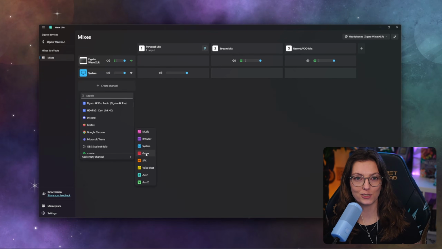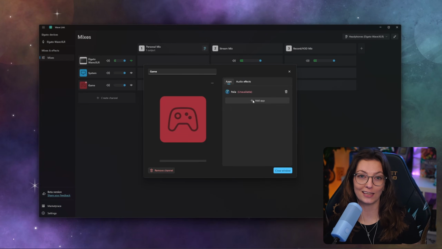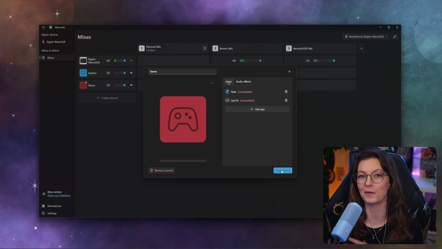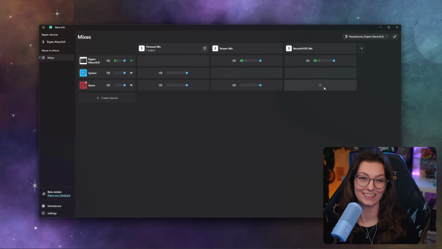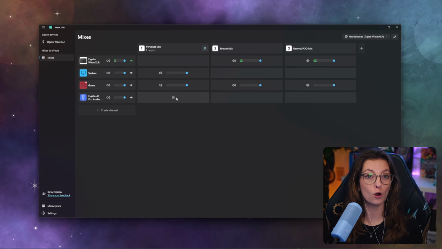I add an empty channel for games on this system, and I add the games that I can already select, like in this case, Pele and Golfit, because this was recorded on my streaming rig and not my gaming rig. I add my Elgato 4K Pro, which is my capture card where the audio from my gaming PC or my consoles comes through. Let's showcase some of the Wavelink 3.0 flexibility.